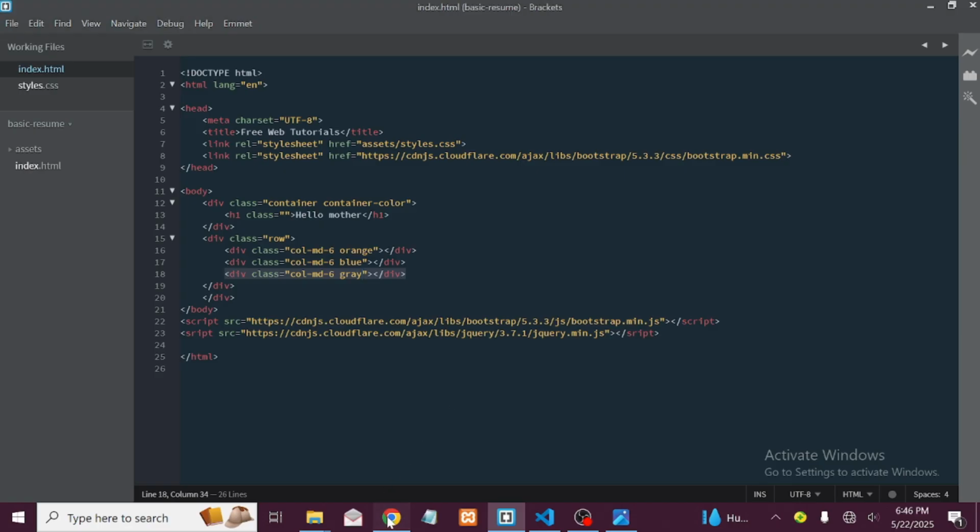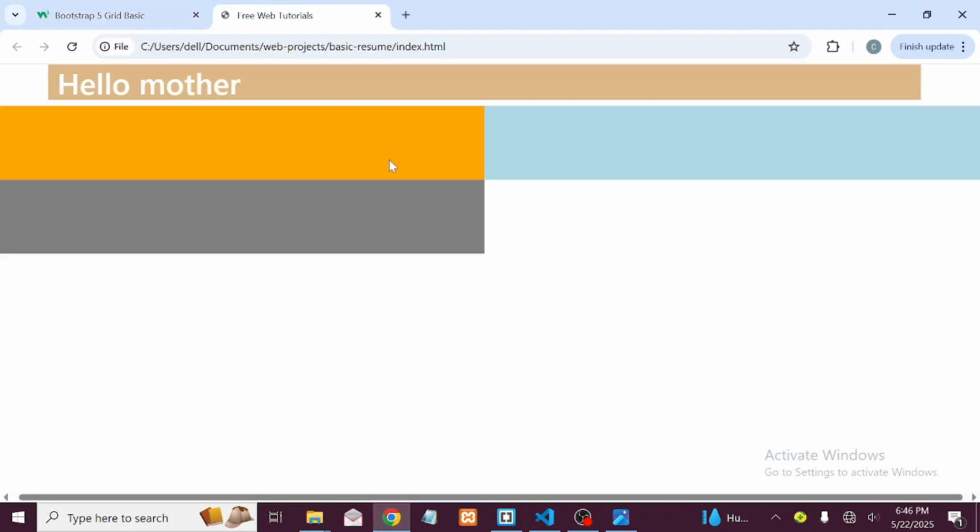Now let us refresh our page and see if what I'm saying is true or not. As you can see, it did exactly as I said. The orange took half of the space and the blue took the other half, while this third one could only take 6 because 12 spaces are allocated.